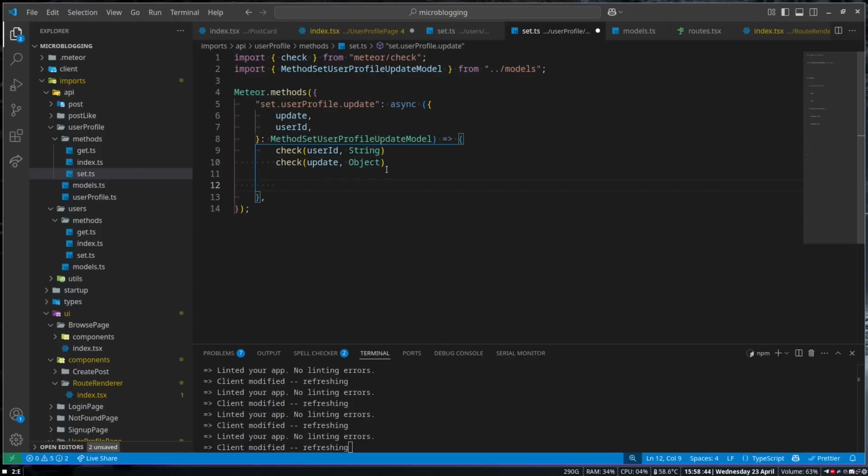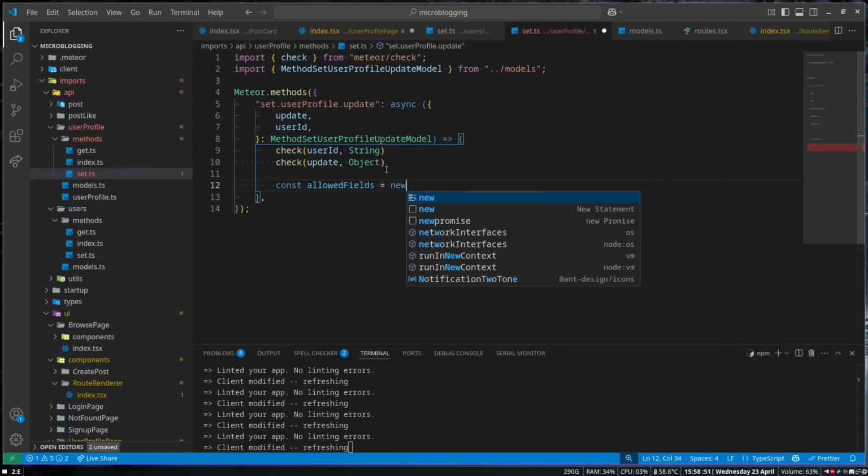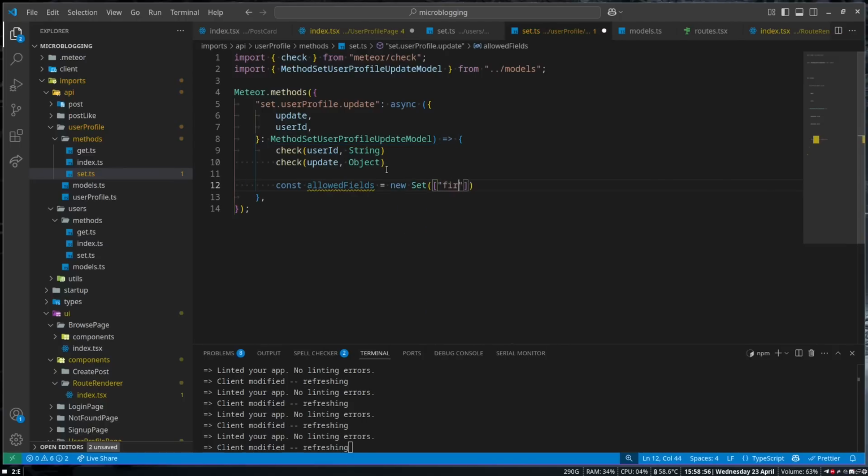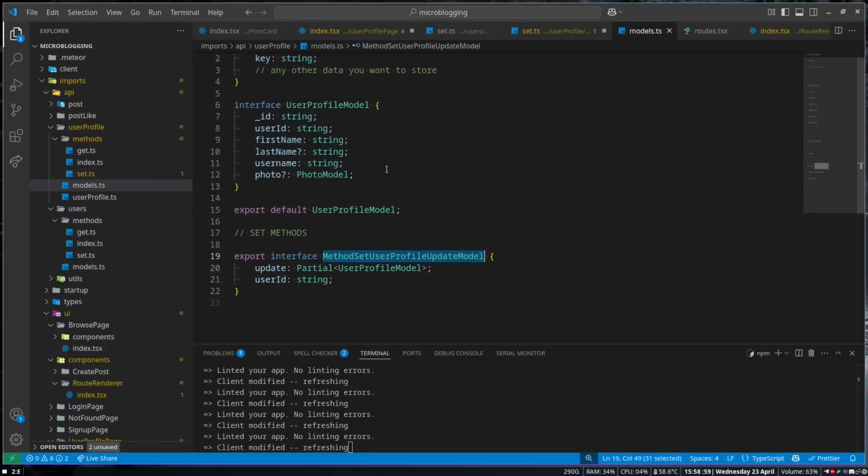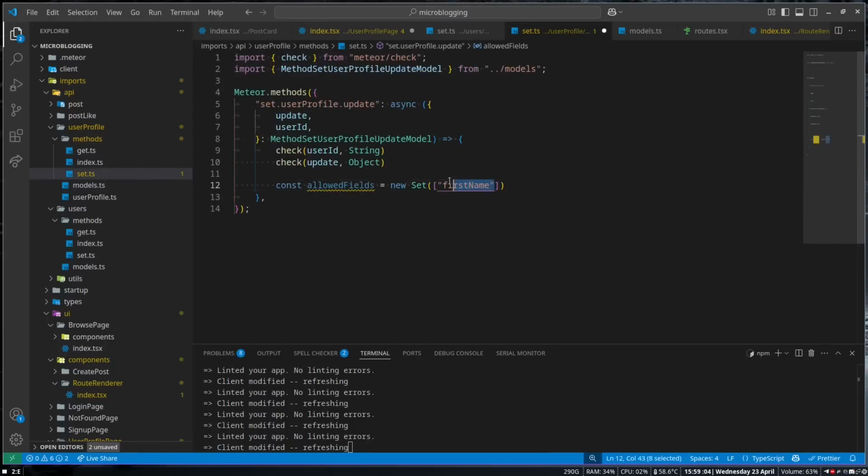To do that, our workaround will be to go const allowedFields. This is the fields that are actually allowed, and we'll just say new Set. We say firstName, and take note of the casing. It's these casings here specifically. And let's just throw this here. So these are the fields that we allow updating. Whenever you want to update something else, you'll have to manually come in here and change it. This is just a little workaround because we don't want fields to be entered into the database just like that.